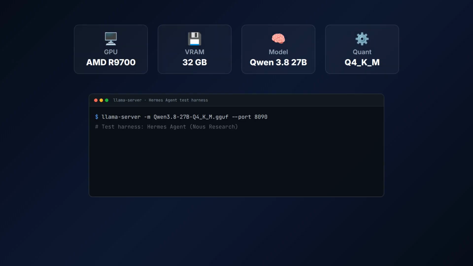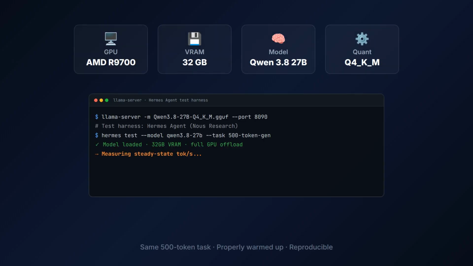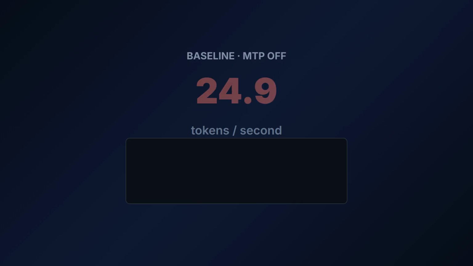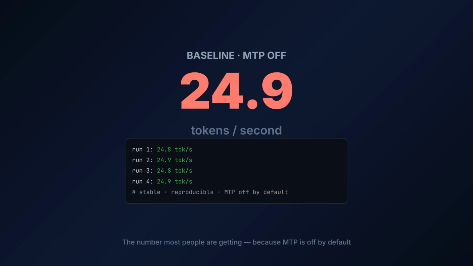Here is the setup. An AMD R9700 with 32 gigs of VRAM running Qwen 3.8 27B in the Q4K quant, served by llama.cpp. The test harness is Hermes Agent, the open-source AI agent platform by Nous Research. I ran the same 500 token generation task, warmed up properly, and measured the steady-state speed. First, the baseline with MTP OFF. With MTP OFF, the model settles at 24.9 tokens a second, stable, reproducible, run after run.